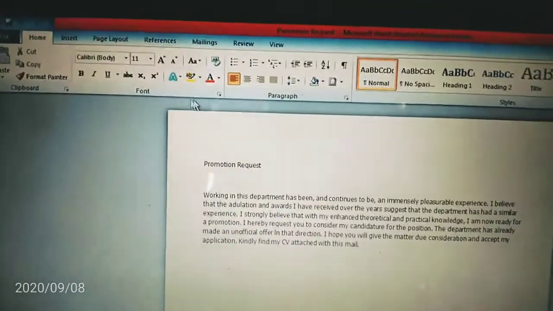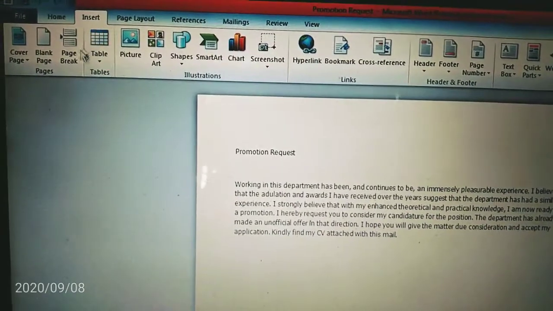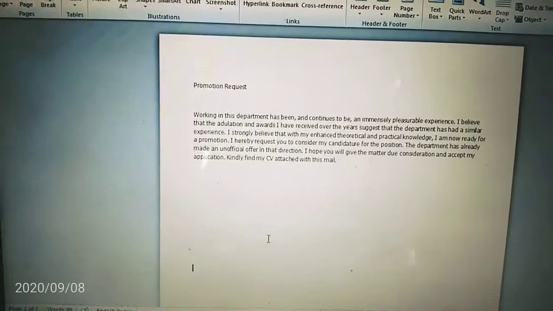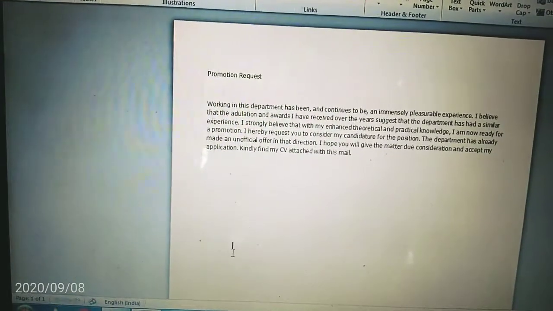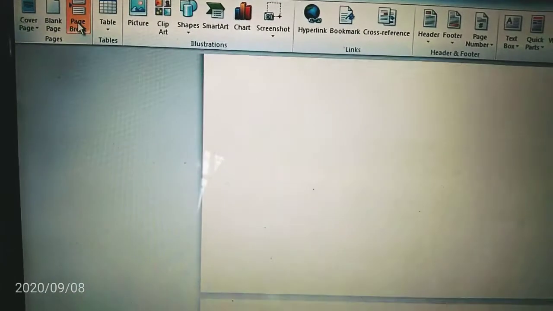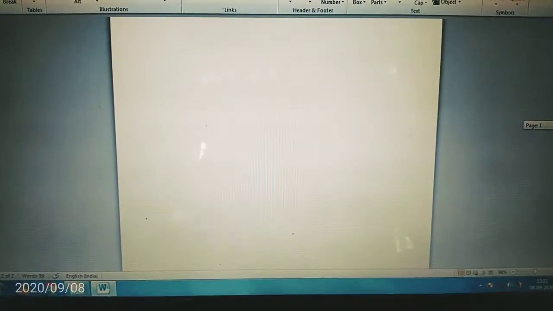How? You have to go to the insert tab. Now you can see here in the page group, page break is there. So place the cursor anywhere. Suppose my cursor is here, and click on page break. Now see, a new page has come. So this is the first page, and now the cursor is blinking on the second page. Now here you can see 2 of 2. That means 2 pages have come. So it is called the page break function to get a new page.